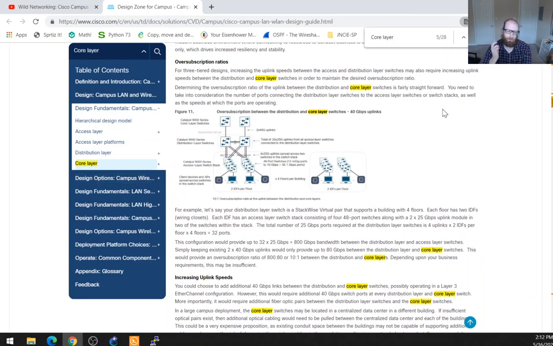For example, let's say your distribution layer switch is a StackWise Virtual pair that supports a building with 4 floors. Each floor has 2 IDFs, wiring closets, and each IDF has an access layer switch consisting of 4 48-port switches along with a 2x25 Gbps uplink module in 2 of the switches within the stack. The total number of 25 Gbps ports required at the distribution layer is 4 uplinks times 2 IDFs per floor times 4 floors, 32 ports.